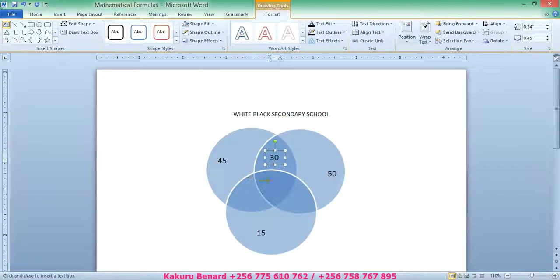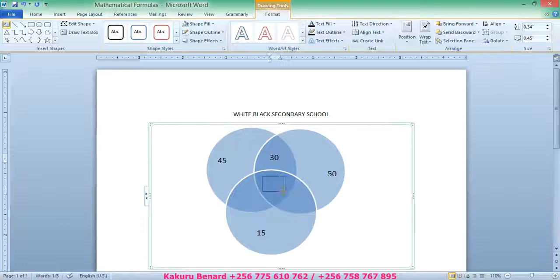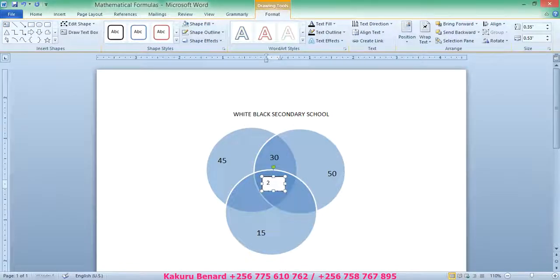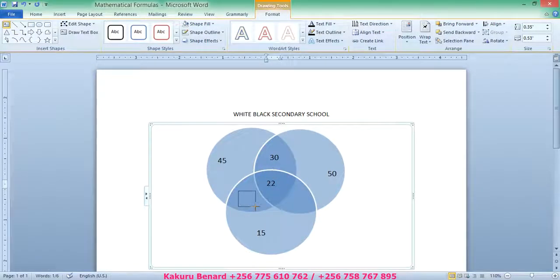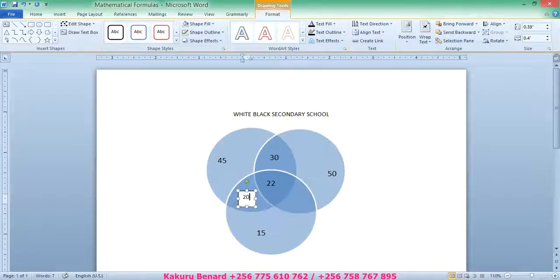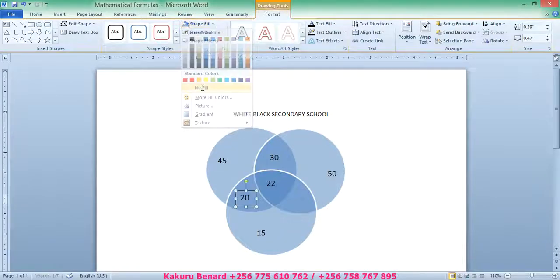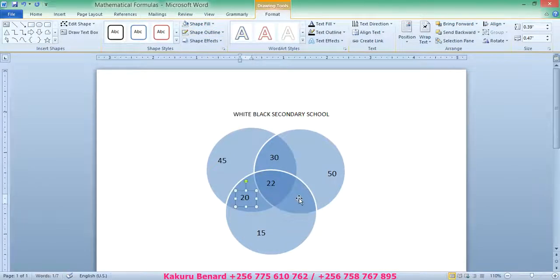We can also draw another text box there, inside right there 22, highlight it and increase font size to 14. Under shape fill, no fill. Shape outline, no outline. Draw another text box there, and inside you write there 20. You can highlight and increase font size to around 14. So after that, also you go to format, shape fill, no fill, shape outline, no outline.